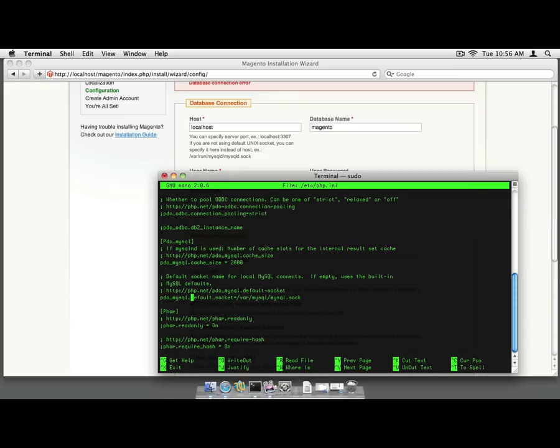Okay, and here it is. Here's the line that we need to edit. It says pdo_mysql.default_socket is equal to var mysql socket. We need to change this, so we'll just comment out the line, and we'll copy this line and paste in the new one, but we'll just change where it's actually located.